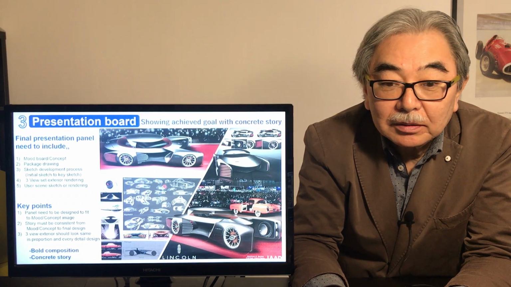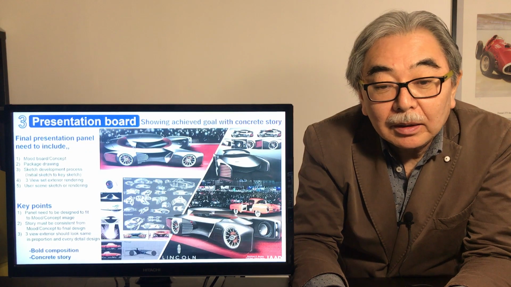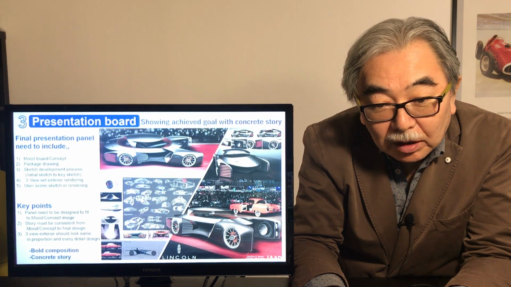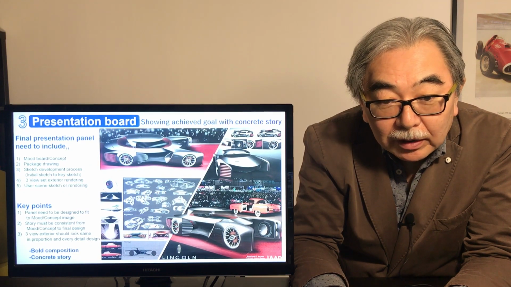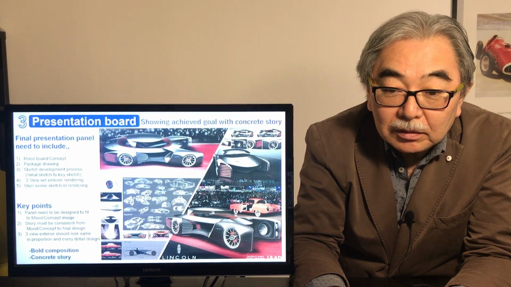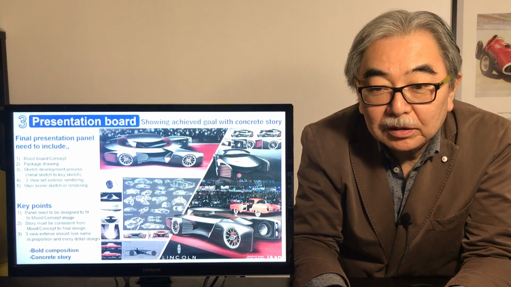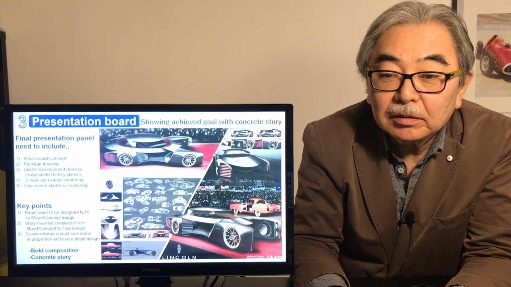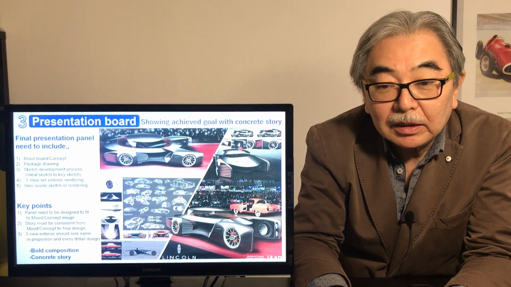Here, the mood board and many sketches from initial to the key sketch, and the package drawing, and the side, front, rear 3 views. Here there is some explanation of the functional things, like how to open the door.